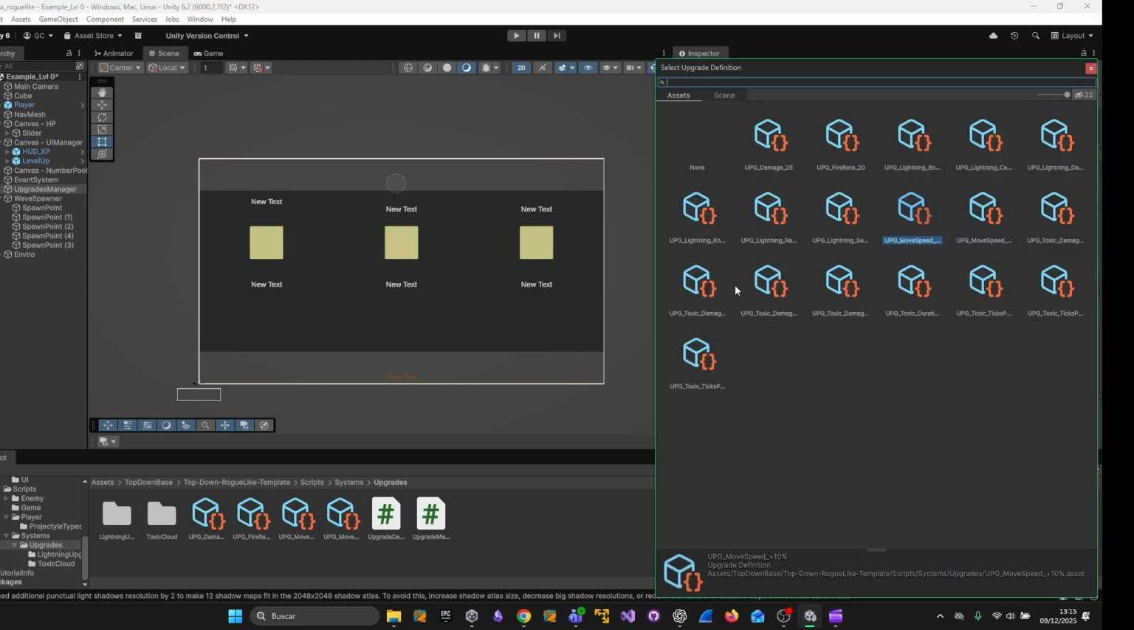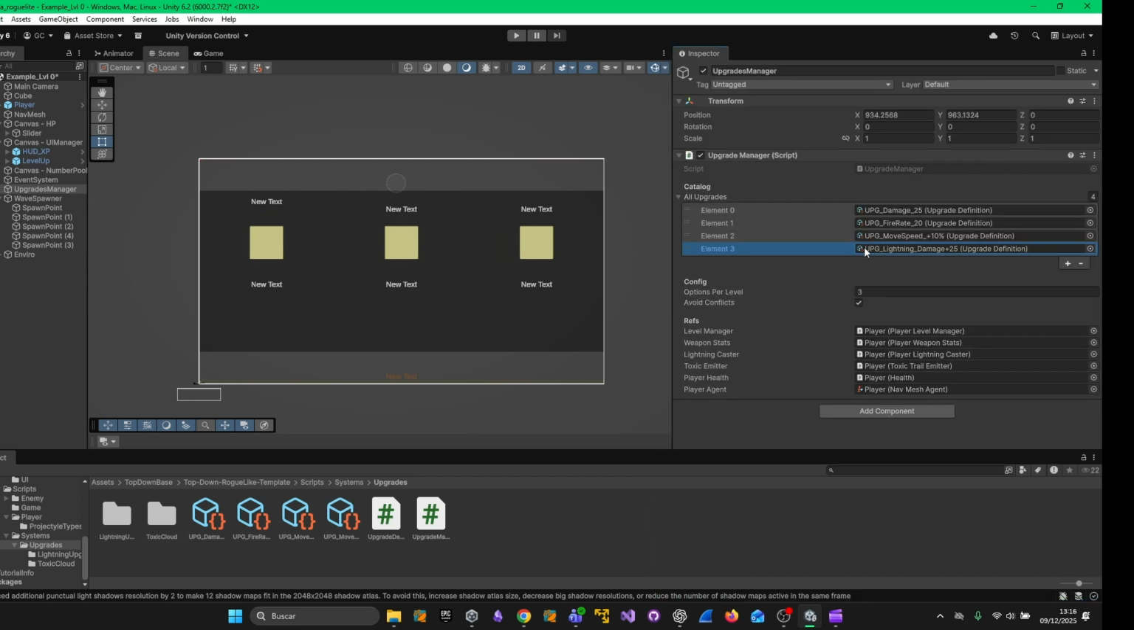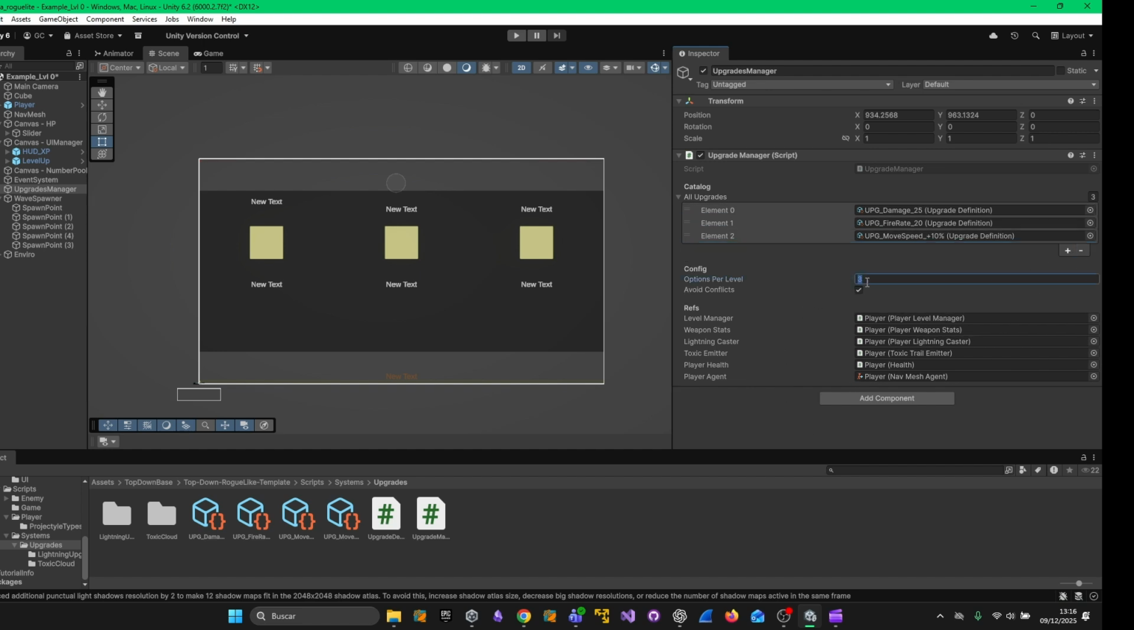When a player levels up, this script performs a weighted roll to present a set of options. You can customize how many choices appear using the options per level field. Crucially, it includes smart filtering. It automatically hides upgrades that have reached their max stacks or that conflict with a previously chosen build.